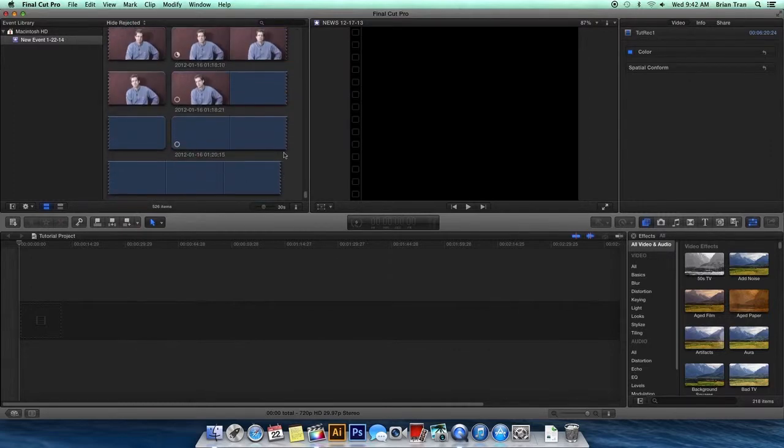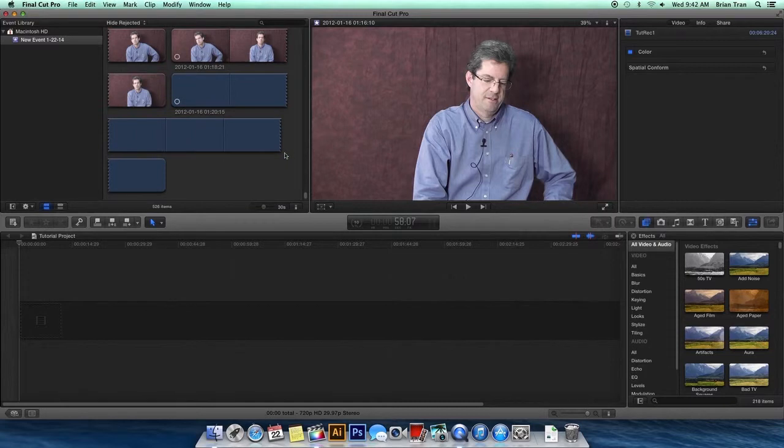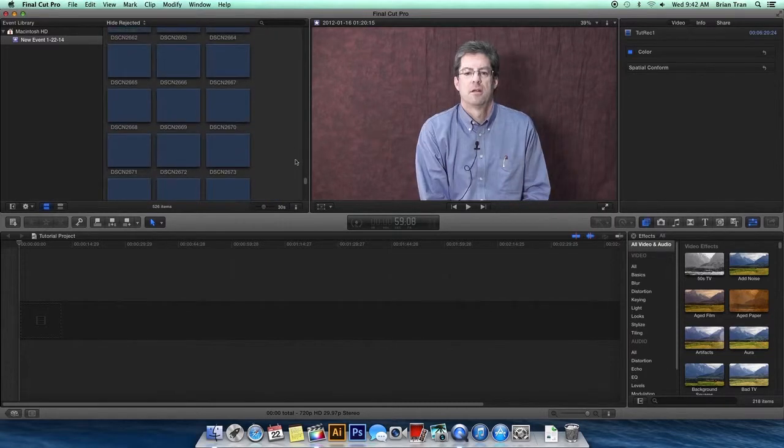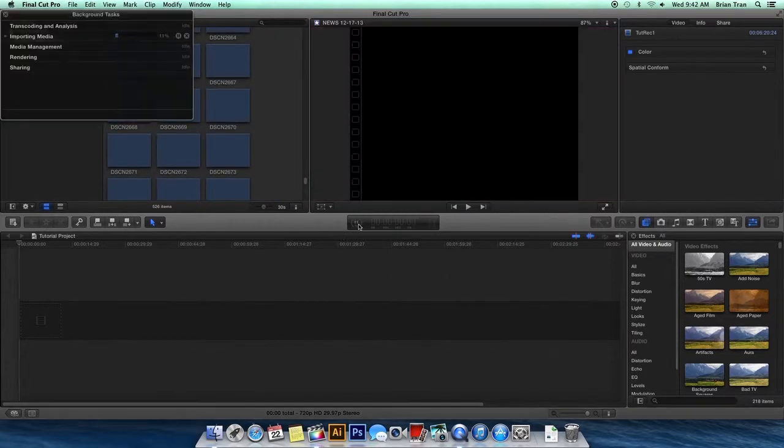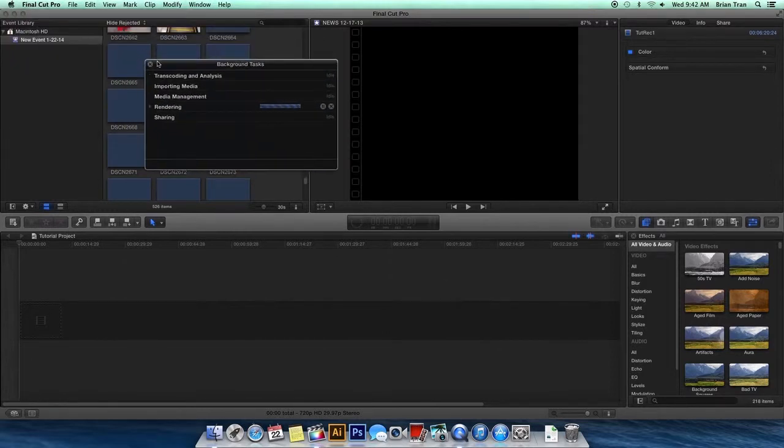And I made a mistake. I just imported everything on the card. So what I'm going to do, I'm going to go to the background tasks, and I'm going to cancel the importing. This is a mistake you don't want to make.